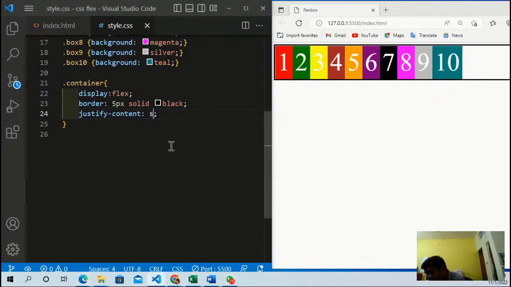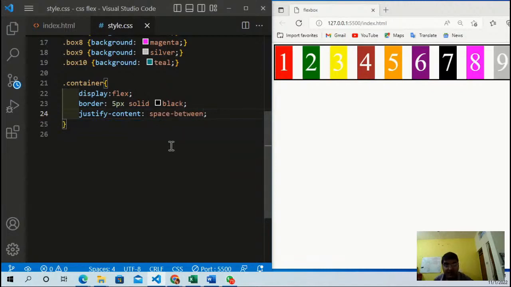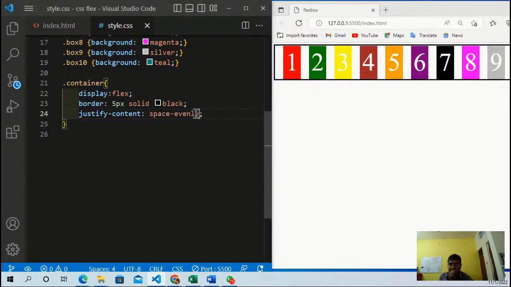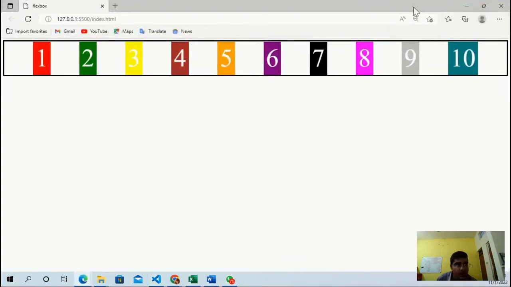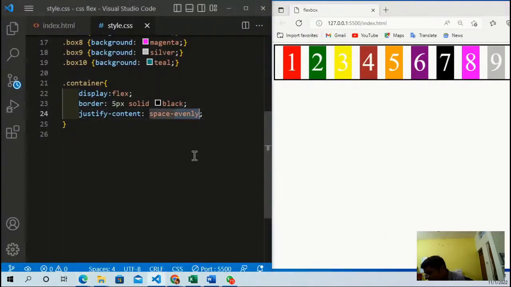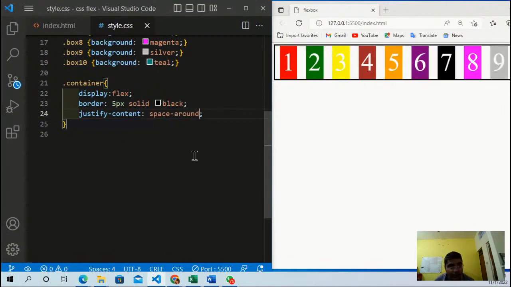Okay. We have space-between also. So space-between means spaces have been distributed among them. Space-evenly means spaces have been distributed evenly. You can see space here also and space here also. And after that, space-around means above and below also spaces have been added. So these are the values of justify content. Now by default here the direction of the flex is row.